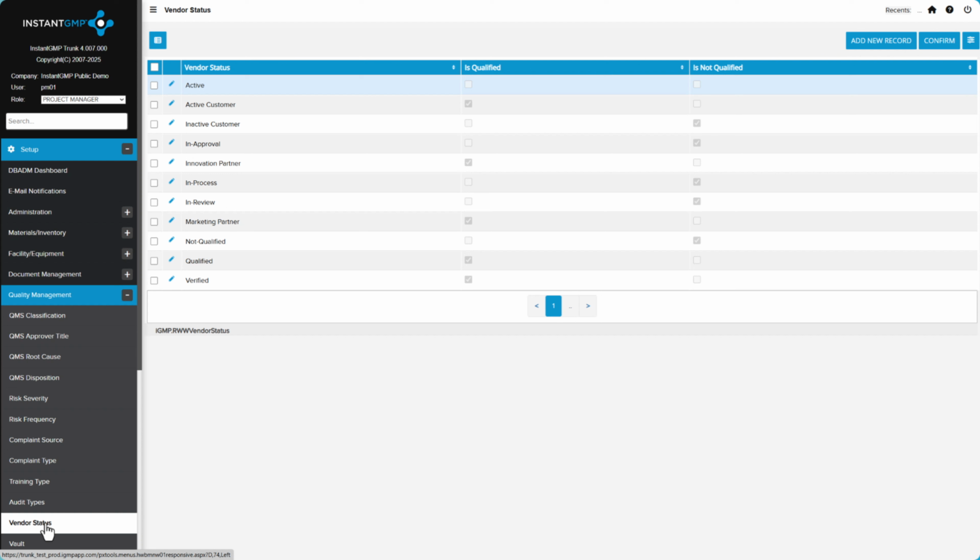Together, these configurable fields give your team the tools to classify, investigate, and resolve quality events in a consistent way that uses your own company's nomenclature. By standardizing how you capture this information, InstantGMP helps streamline your processes and strengthens your overall quality system.